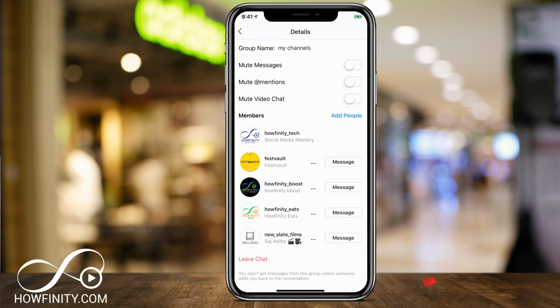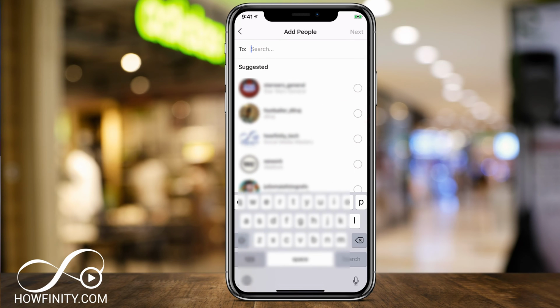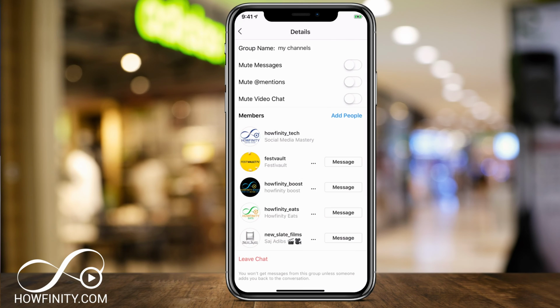To add people, all I would have to do is press add people right here and choose someone else to add. And all you have to do is select the check mark next to their name or search for them on top here and then press next to add them, just like that. And you could always leave the chat on the bottom of the page if you don't want to be part of that chat.